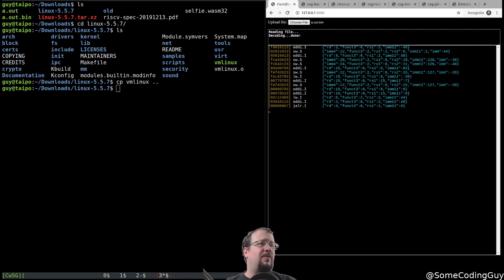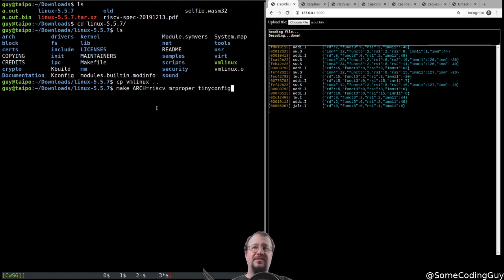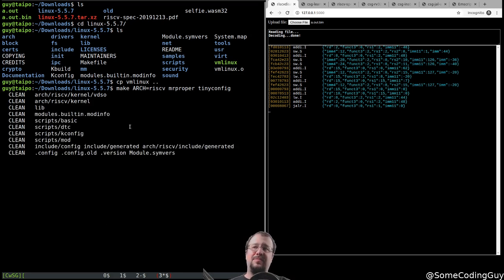This is the minimum config that you could use to build a RISC-V kernel. So this is basically saying, all right, architecture is RISC-V, clean up your configs and all that stuff. And we're going to go with the tiny, minimal sort of config of Linux. So this has as little as possible, but will run Linux. So we do that, and this part actually is not too bad.